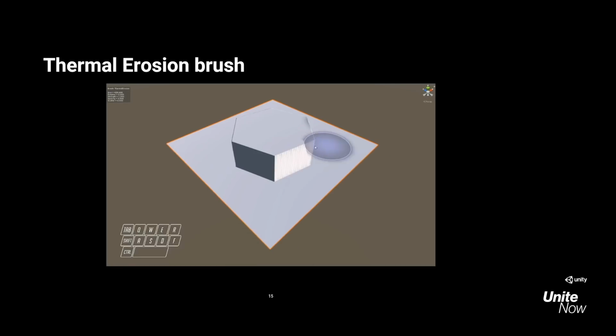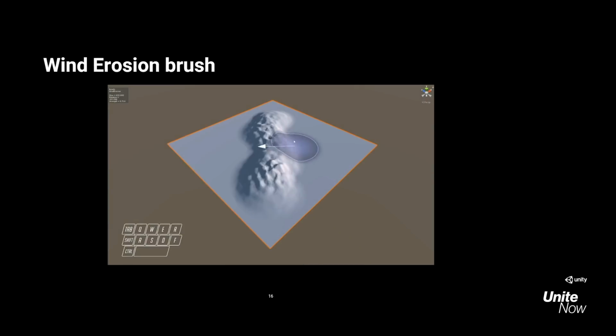Let's check another one. So this one is the thermal erosion tool. Different sediment types would naturally settle at specific slope angles. So this tool enforces such an angle on the terrain height field, resulting in natural looking slopes. So then you have this nice melting effect. And then we have the wind erosion tool.